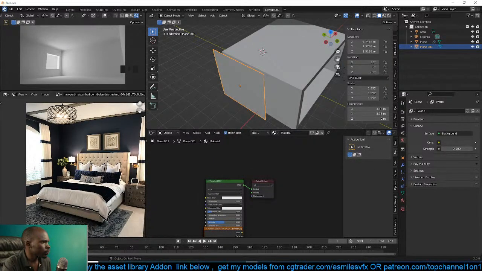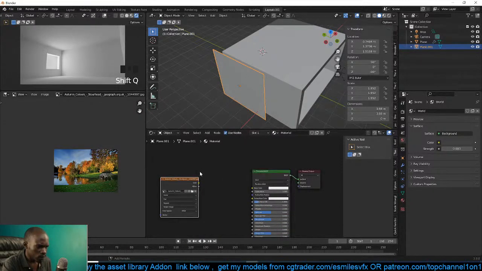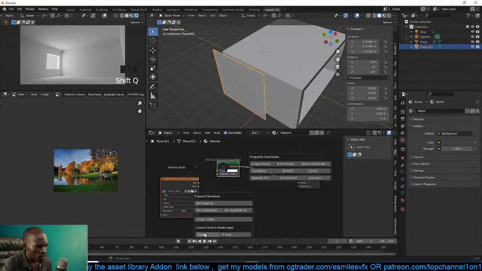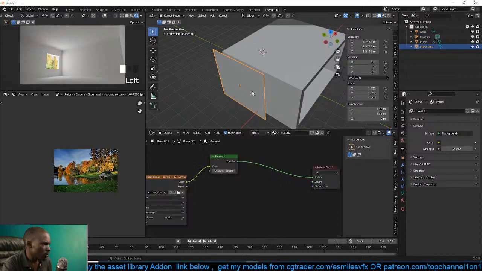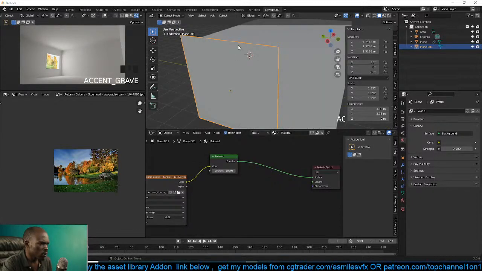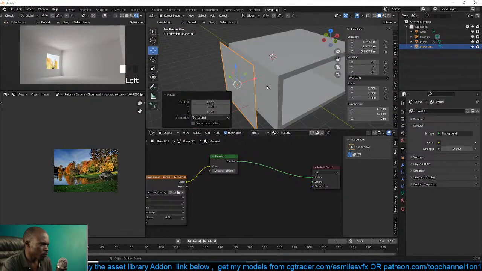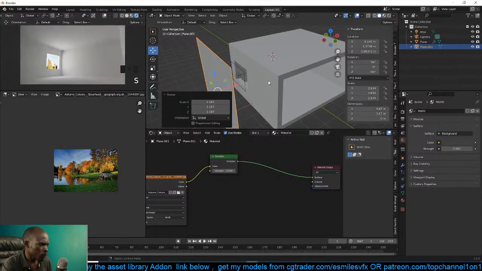I will connect this. Actually, I want to use this with an emission shader. So let me connect this to the base, to the color. I want it to be overexposed. Let's go back to the reference.